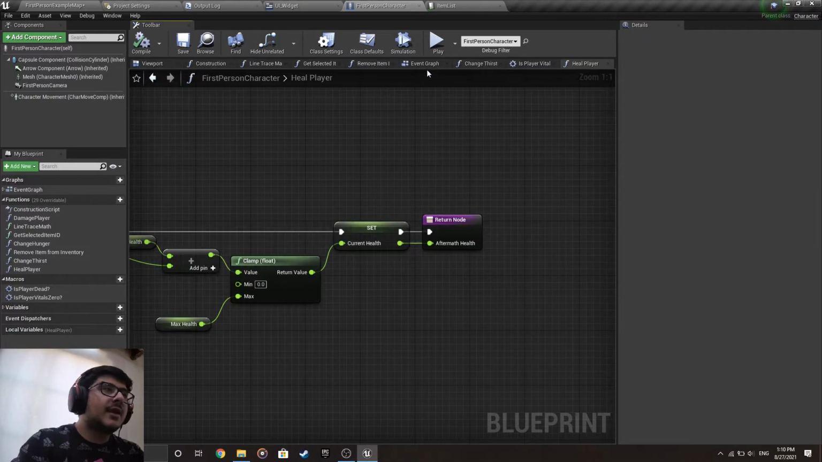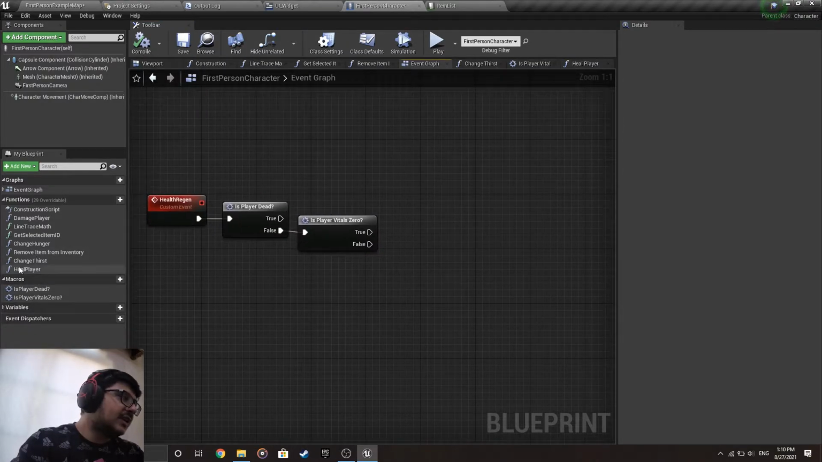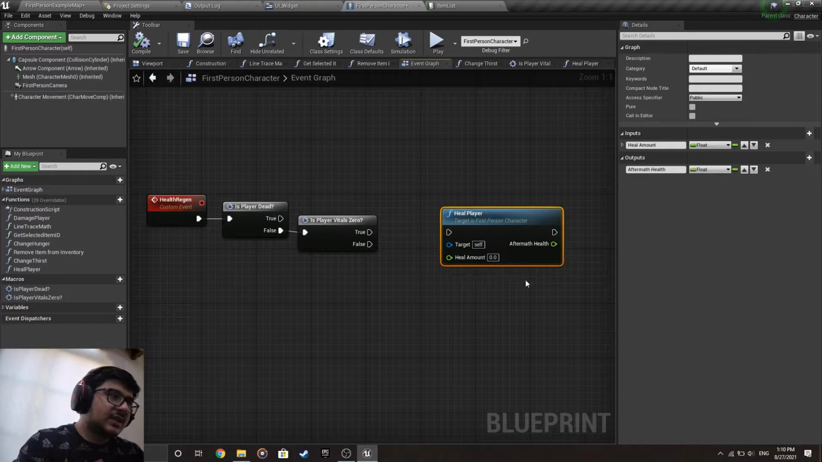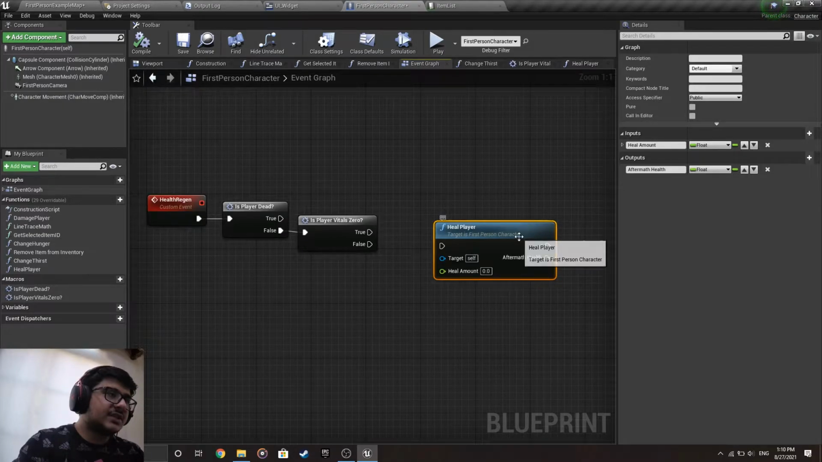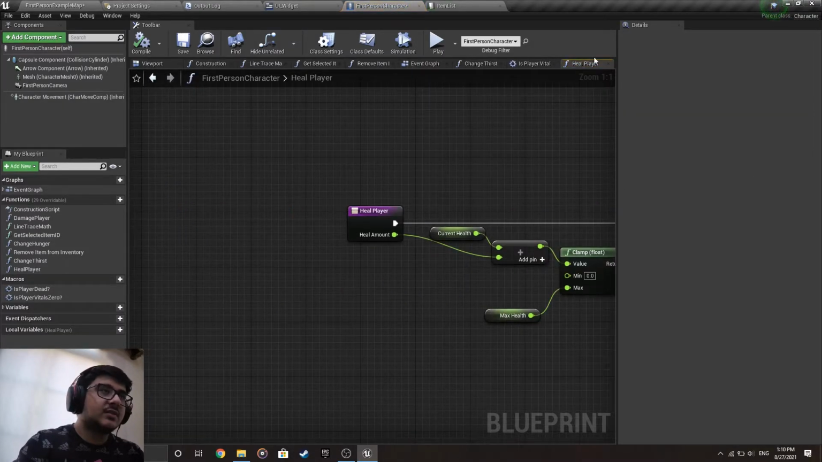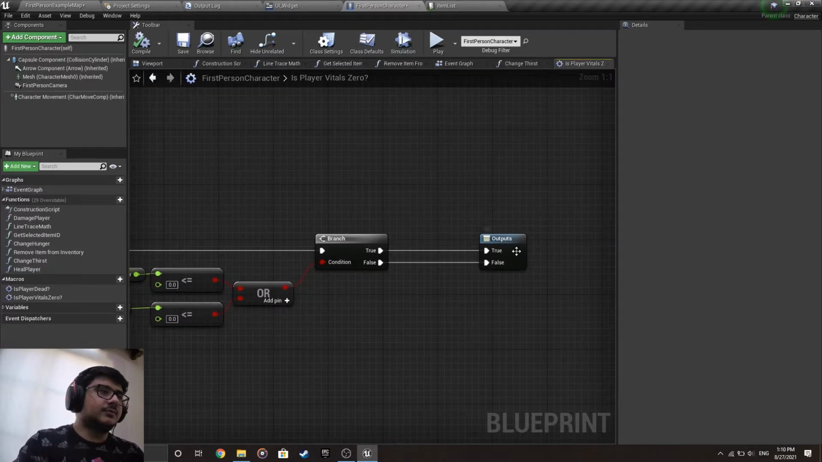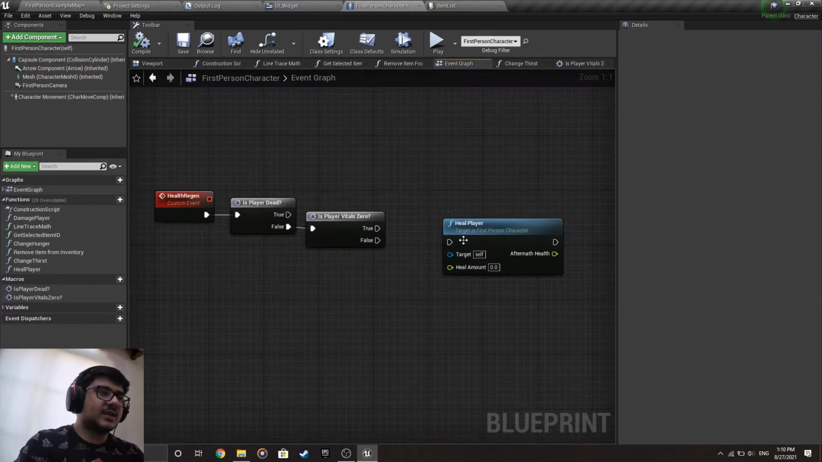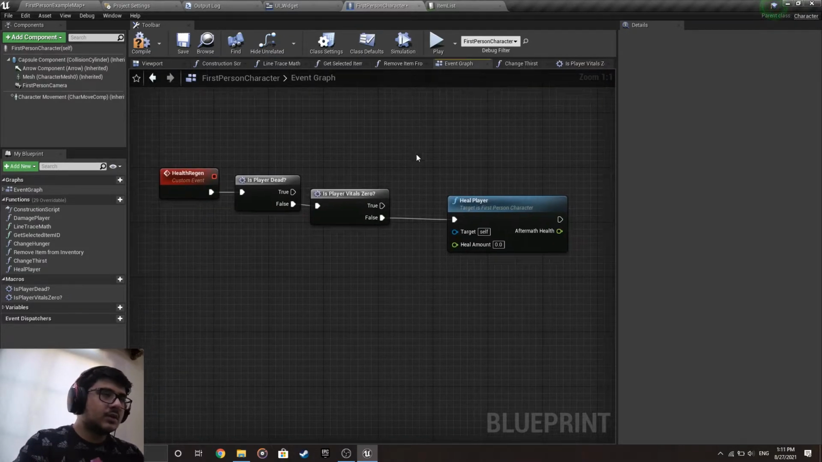Compile and save. Now we have heal player. Heal player is just gonna heal that player because we changed from minus to plus here. When you heal, it increases, so plus. So if the vital is not zero, and the player is not dead, we heal how much? 0.01. Let's see how good it is.